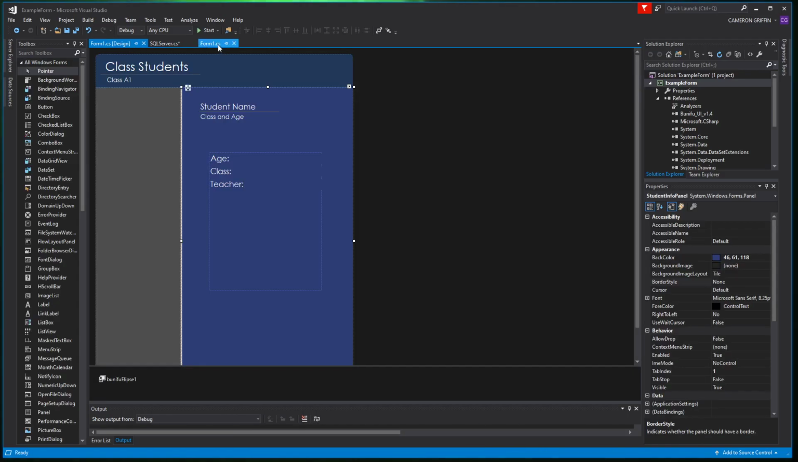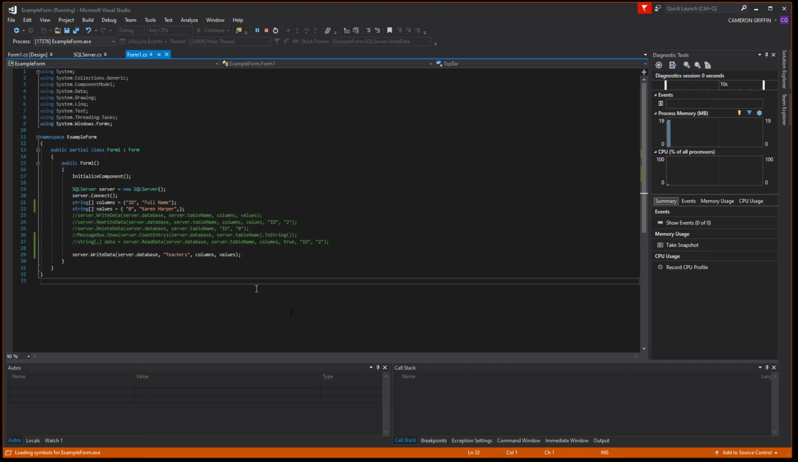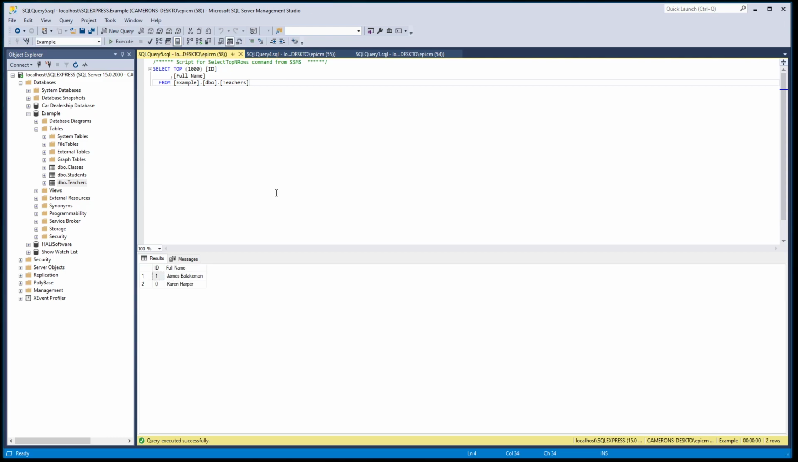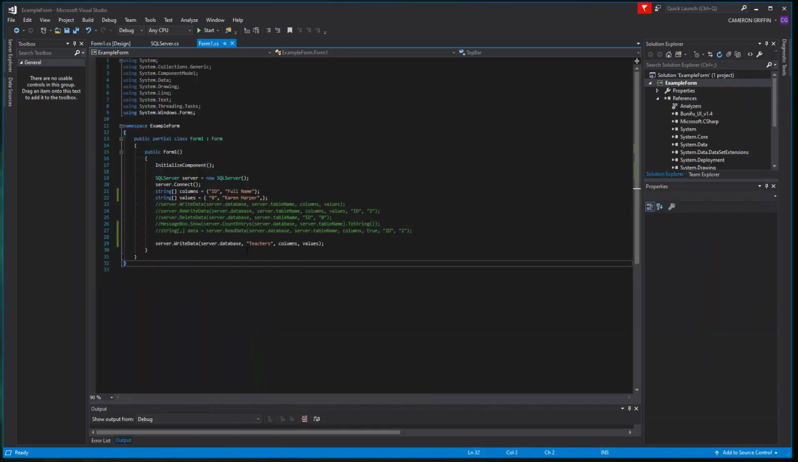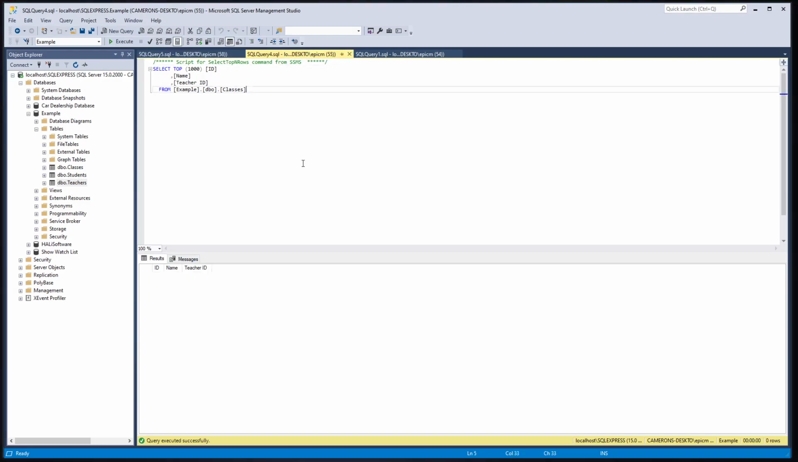So let's also add another teacher. Let's go with Karen Harper, and that'll be the ID of 0, let's say, and let's add them. Okay, they've been added to the database now. So if we load this up and have a little refresh, we've got Karen Harper and James Blakeman in the database now.